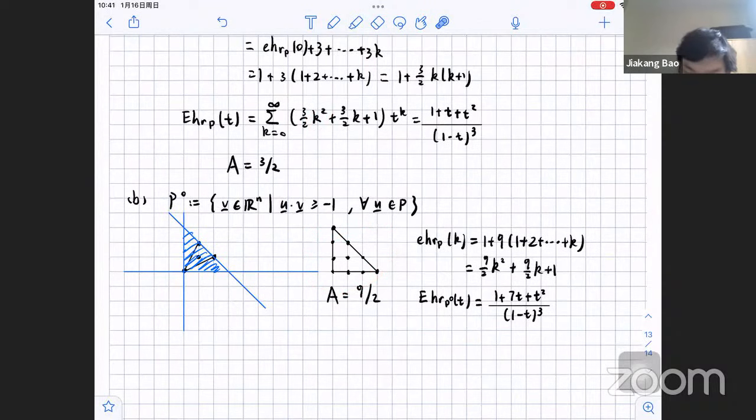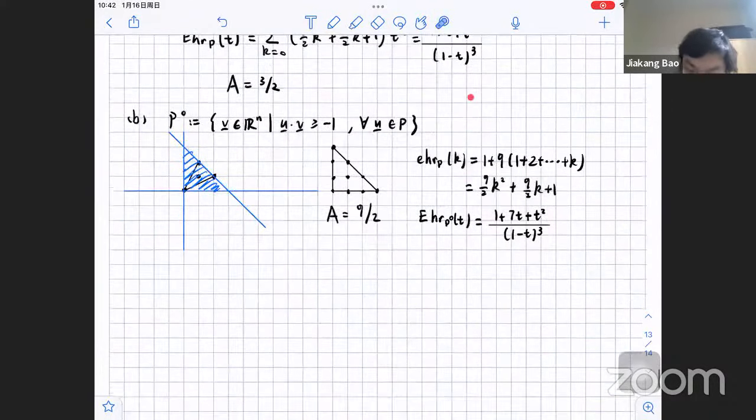So if you have a 3D polyhedron, you will find the leading order will just be the volume of P times k to the power 3. So in general, for any dimension, it's the volume of P times k to the power d.